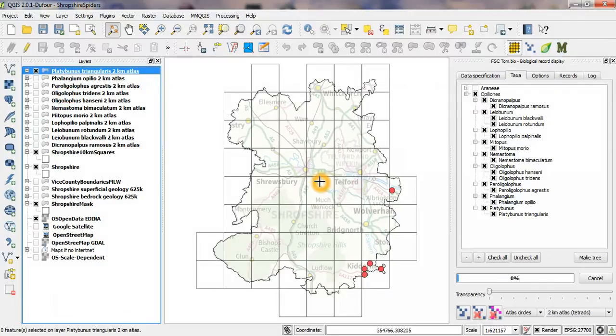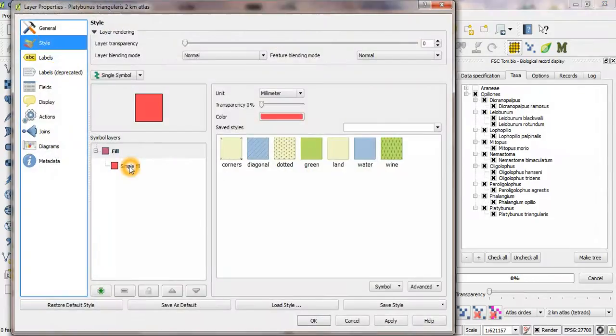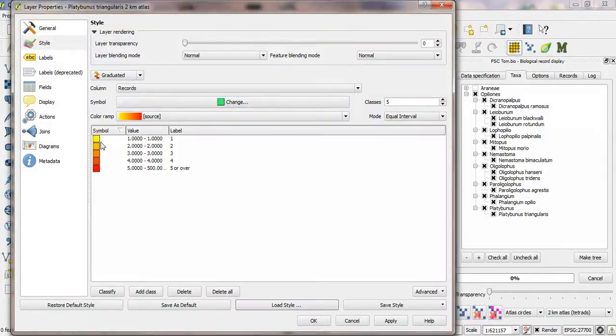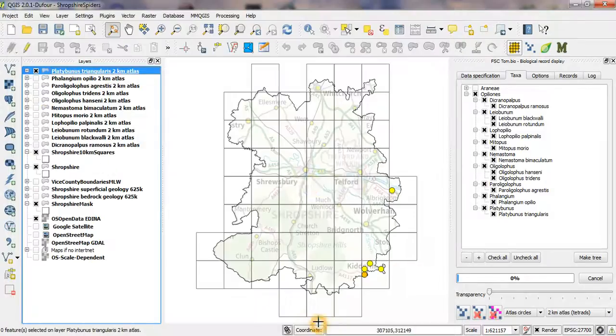But supposing I want a more sophisticated style here, there are ways of changing the color depending on the value of an attribute. You saw this in the first demonstration in this series. And I've created a style for that, so I'm going to load that style for this map here so you can see it. It's this style here. So the color of the dot depends on the number of records in that tetrad now. Okay, so it's coloring them up.